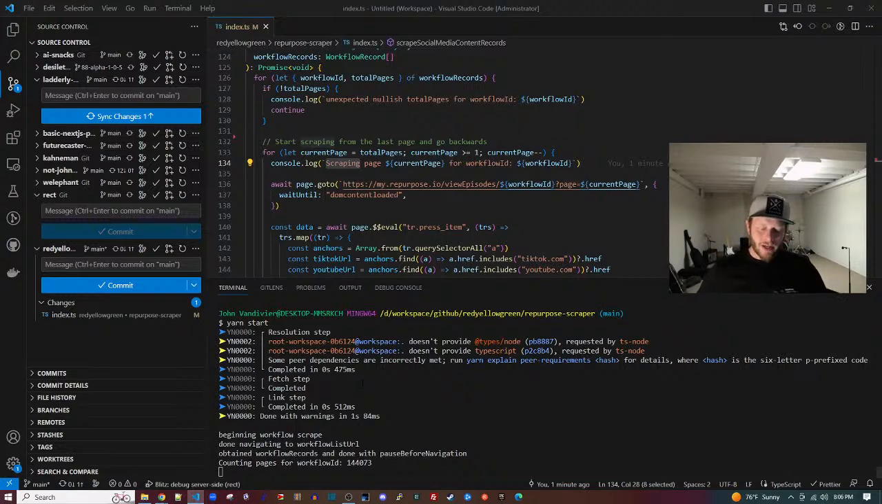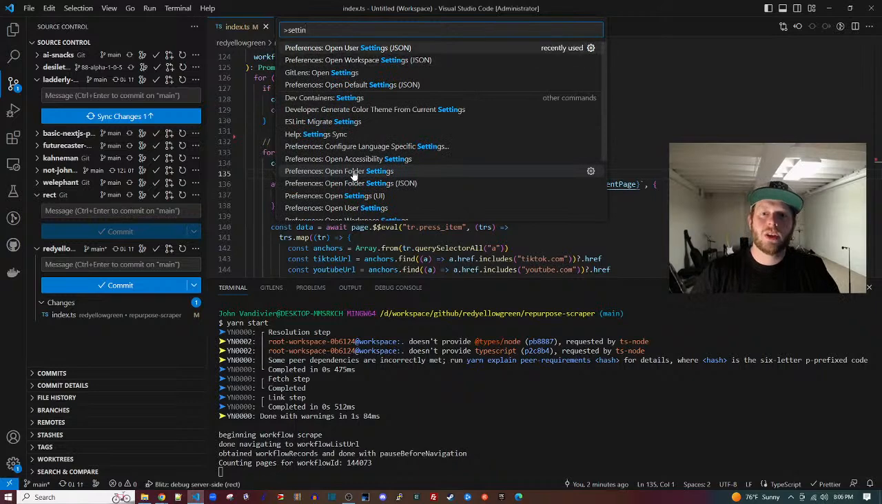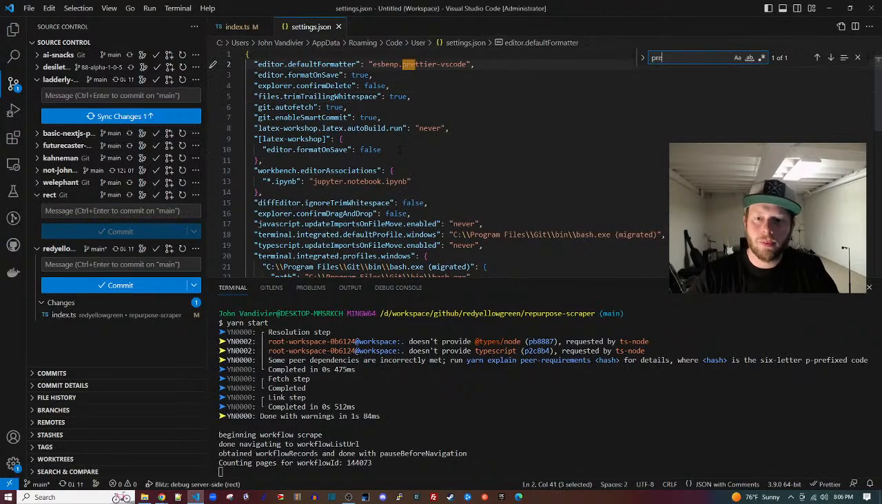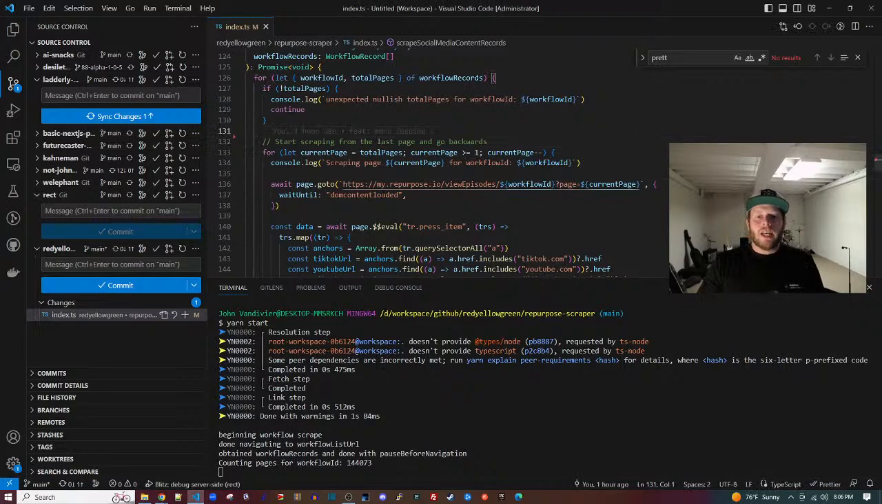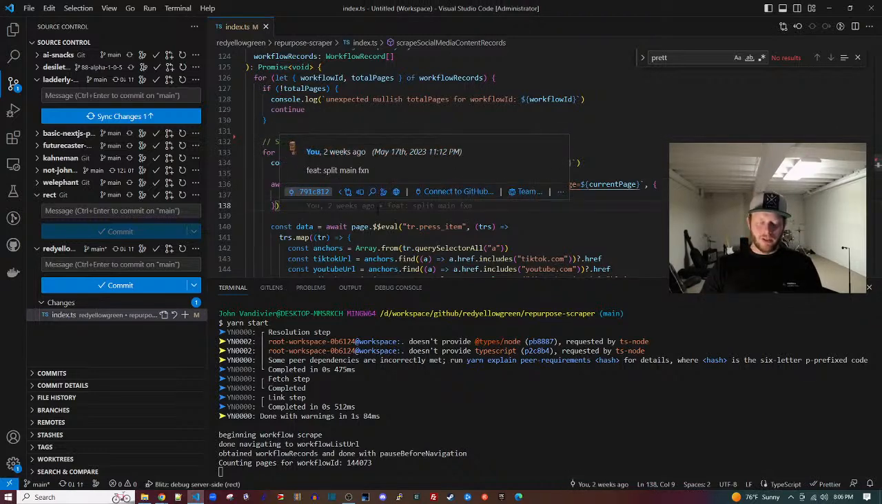Have you tried Beautify? I love Beautify. I'm using Prettier though. So if you Control-Shift-P settings, go to the user settings, Control-F Prettier. So you can see that I have Prettier set up. So I like this one more than Beautify. And then I also have format on save. So the reason that you don't see me having to invoke Prettier over and over is because every time I save, it runs. But yeah, before Prettier, I used to use Beautify.